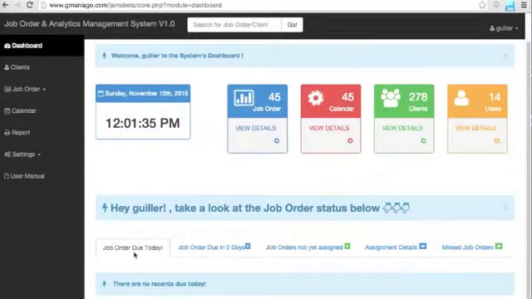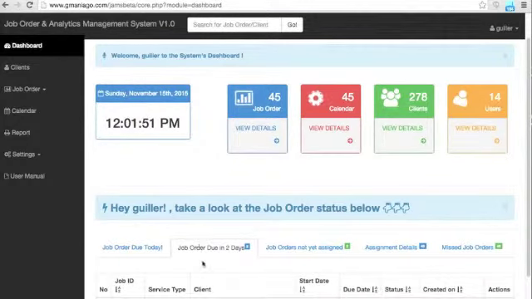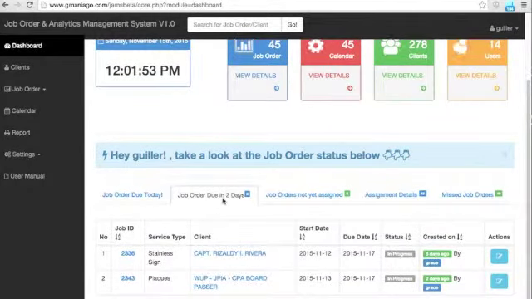The Job Order Quick Preview tabs shows the overview of the job order status. For the job order due today, this highlights the job orders that are due today. This tab, the job order due in 2 days, highlights all the job orders that are due in the next 2 days.